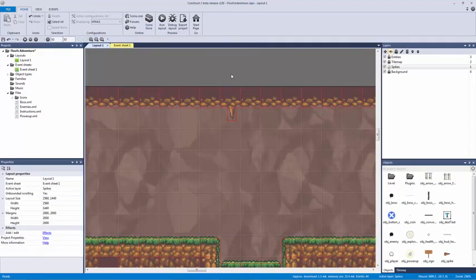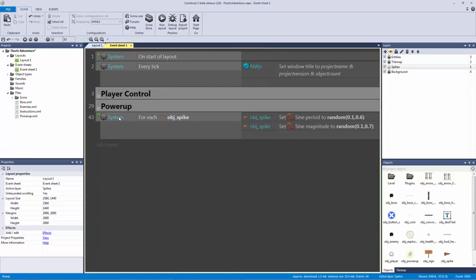Now, having spikes fall at a random amount of time or a set amount of time is up to you, but this is what influences your gameplay. This is how you can make a hard level into an easy level, or an easy level into a hard level. So what we're going to do to make this happen is go back to our event sheet, and we're going to make a sub event for our for each, because we need a new condition here and we don't want it to be an and statement.